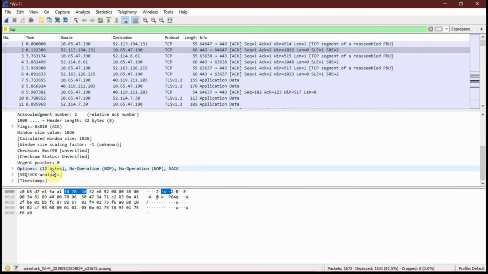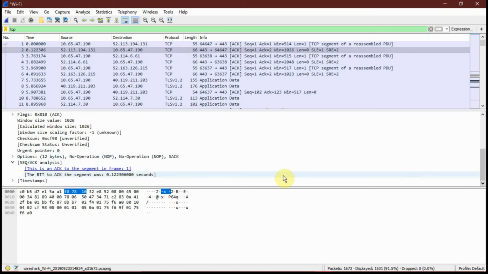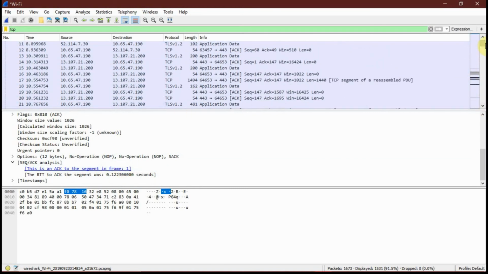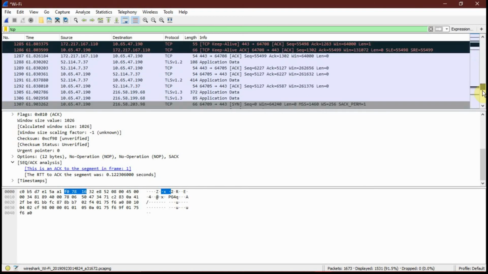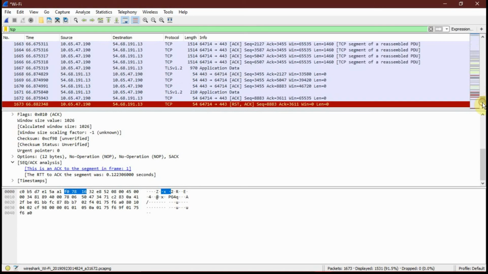There are the options, 12 bytes, and the SEQ/ACK analysis. Just drop that down. This is an ACK to the segment in frame 1. Just going down below, we can analyze all the TCP basics that we've done. It's the same IP address. Our IP address is working on this one.